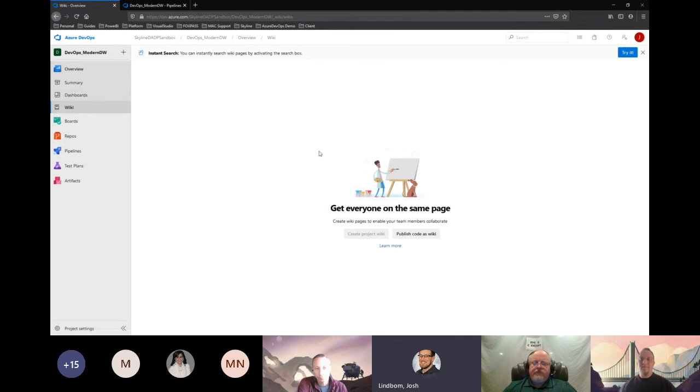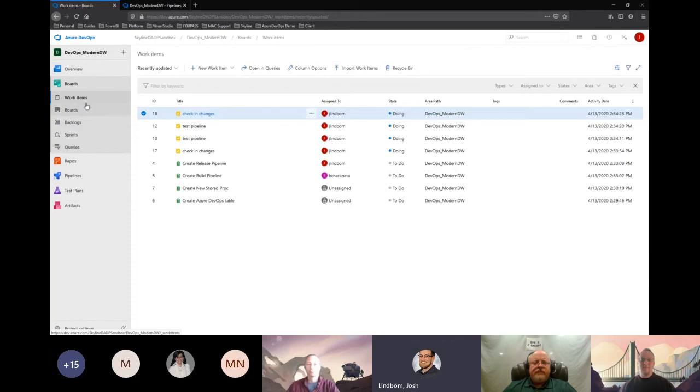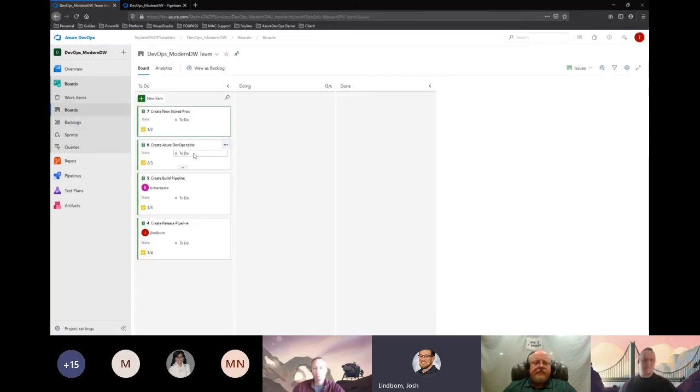Along with having a nice wiki out here that you can actually publish code as a wiki, or you can create a project wiki to make sure that everything is in one centralized location when we're working on a project. We have our boards here. You can create various work items. You can have different boards you can set here as well of different tasks that you can create.